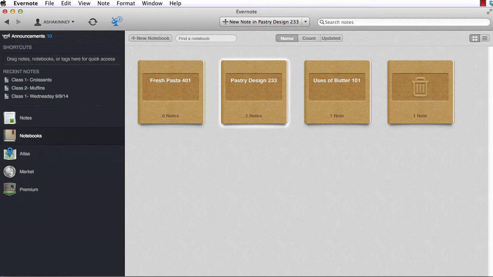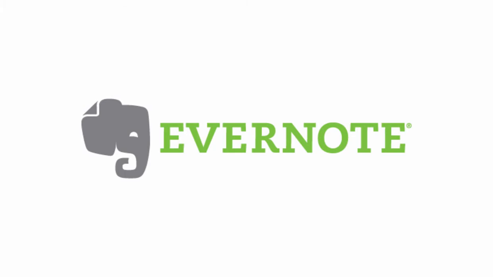This is another area where Google is a little bit better in terms of having almost unlimited ability to upload and store files. But for a lot of things, Evernote is fantastic, and we encourage everyone to set up an Evernote account and try it out.